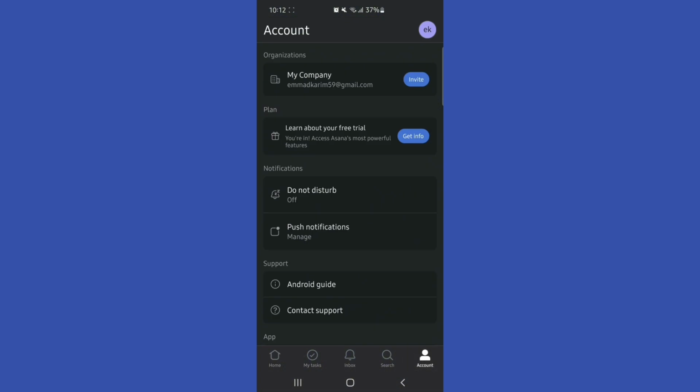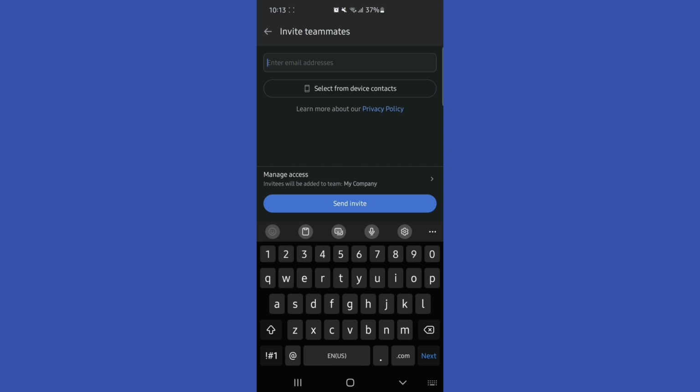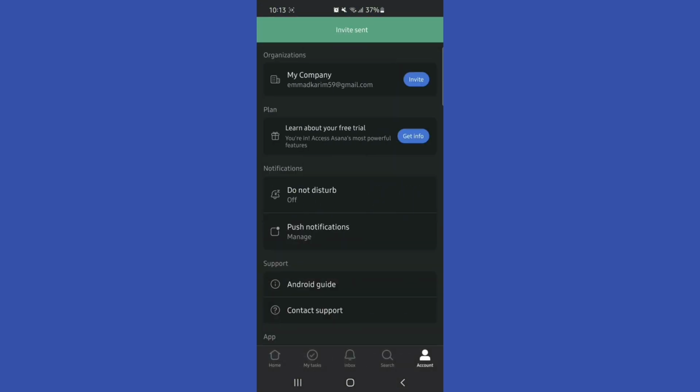Now in here, click on my company below organizations, and in here click on invite. Now in here you will have to type in the email address of the person that you want to invite to your team. Now after you've typed in the email, click on send invite right here.